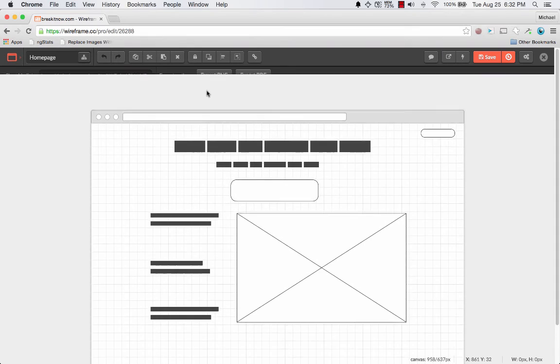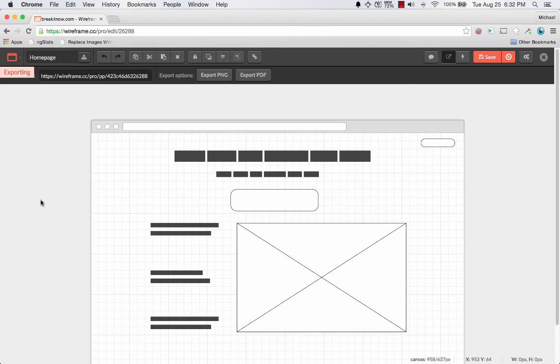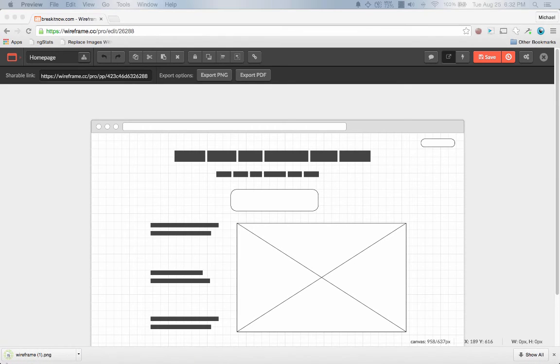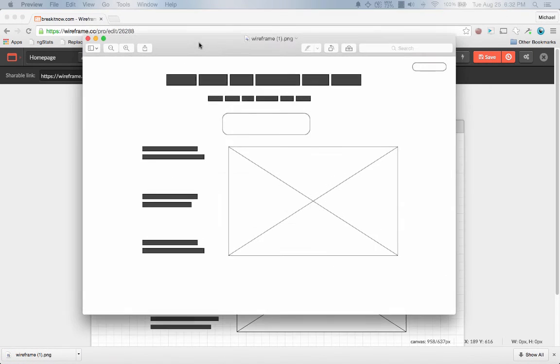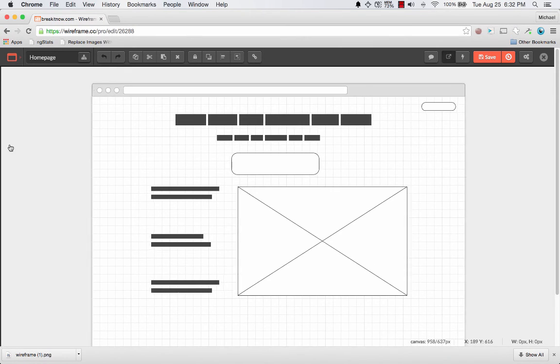And one of my favorite features of this whole thing is when you click export, you can either share the link or you can export it to a PNG or PDF, which is super useful for Slack or whatever. So that PNG looks something like that. Pretty straightforward.